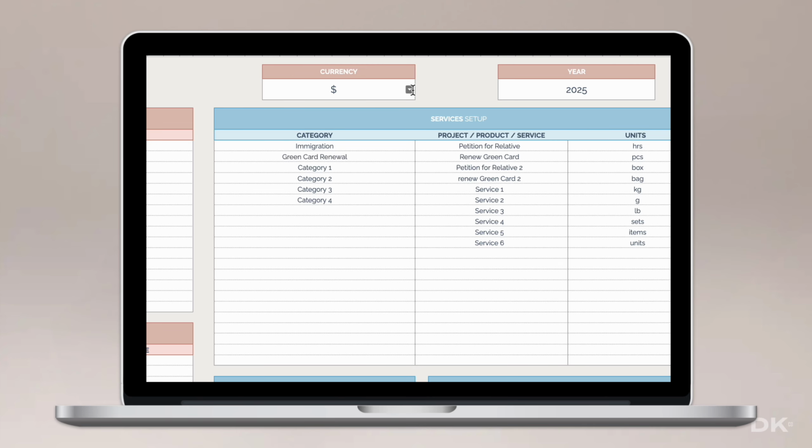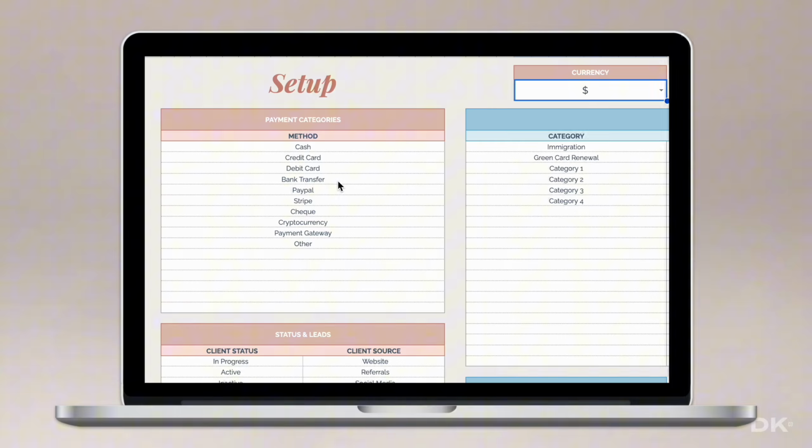At the top, you'll enter your currency and the year you're working in. This information appears automatically across your invoices and dashboard. On the left, you can edit your payment methods: cash, PayPal, credit card, bank transfer, or anything else you accept.